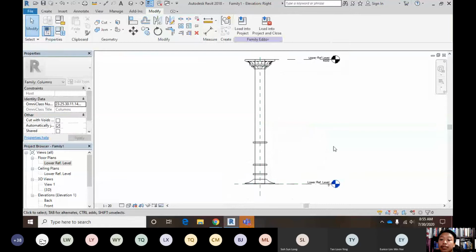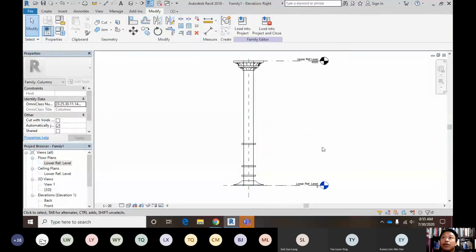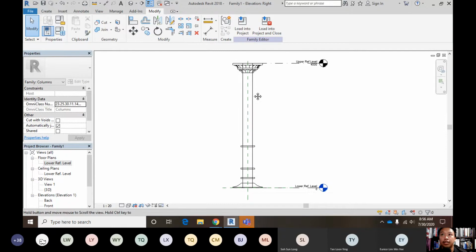So clear so far? Your column? Clear? Easy, right? I try to make it as slow and as understandable as possible so that everyone would actually benefit something from this one. Okay.